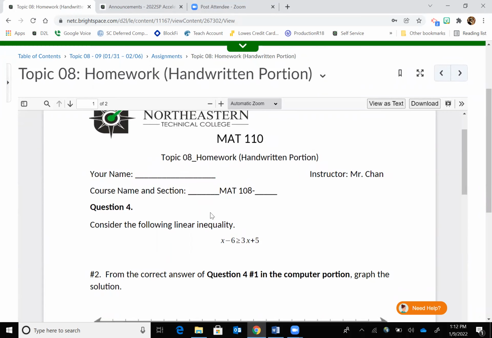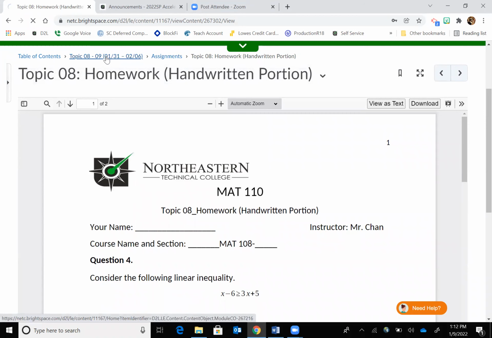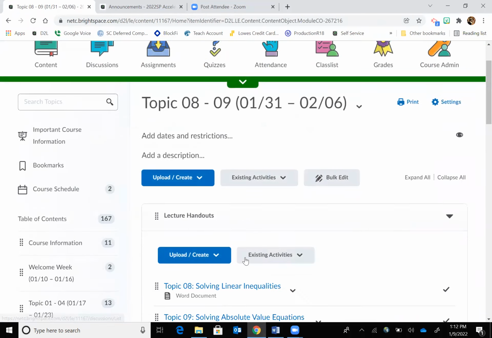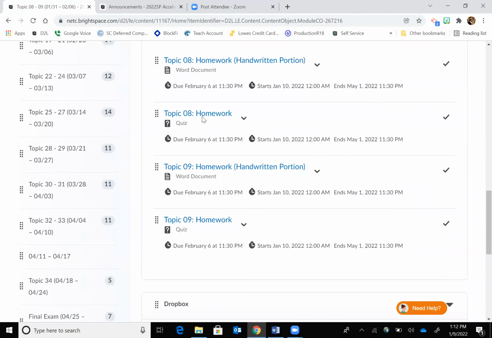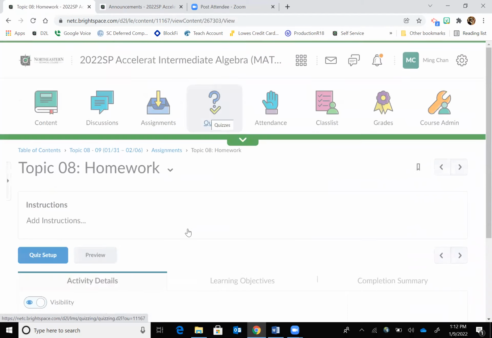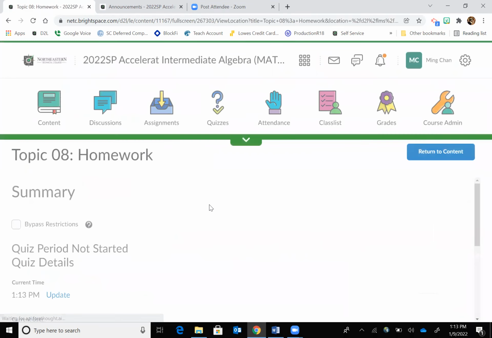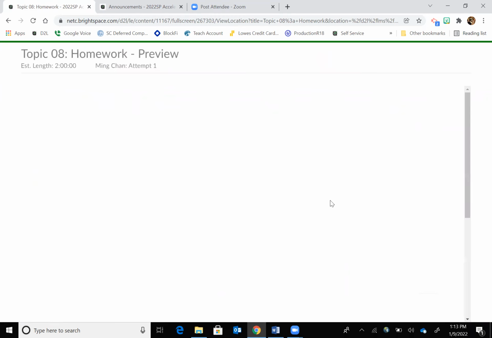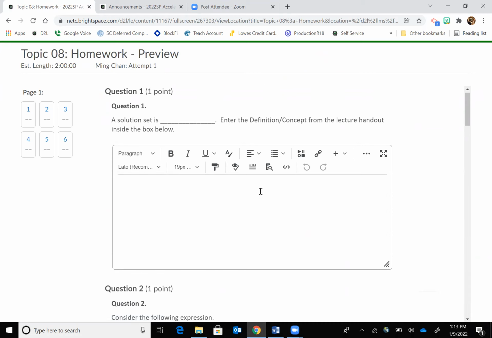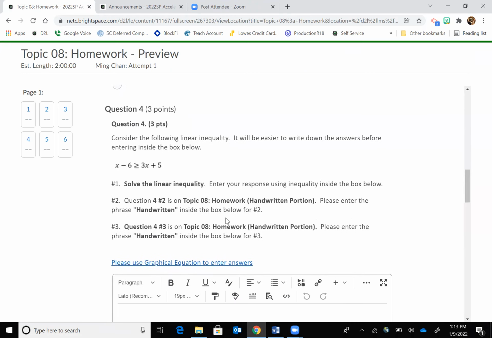So that means other questions are on the computer portion. Okay, so if I go back to topic number 8, and of course I can actually write topic 8 homework computer portion too. If I click on topic 8 homework right now and just preview it, you will notice that question number 1 is actually on the computer portion. If I go to question number 4, as you can see, it has 3 different parts, and it's telling you that number 2 and number 3 of question number 4 are on the handwritten portion.